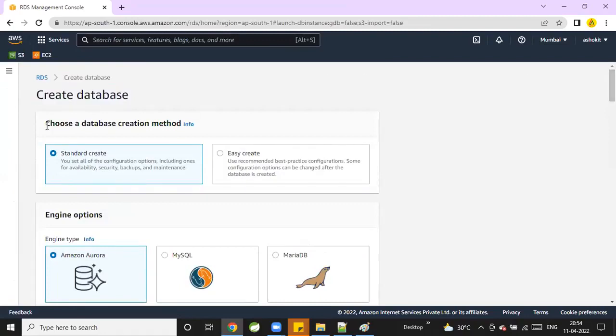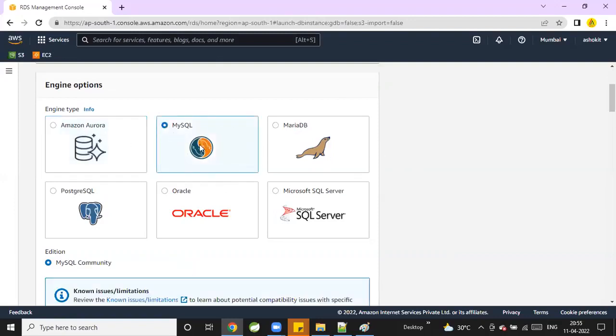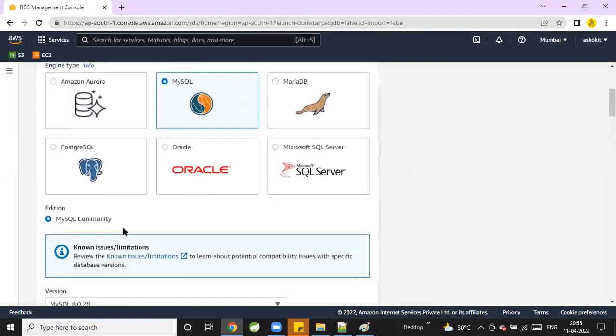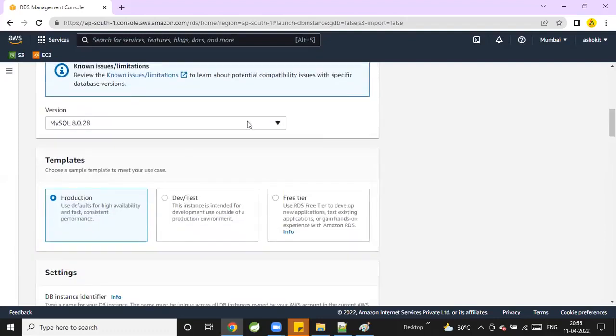Choose a database creation method: Standard create or Easy create. I'm going for Standard create. Database engine: which one do you want to use? Amazon Aurora, MySQL, MariaDB, PostgreSQL, Oracle, SQL Server? These are all relational databases, nothing but SQL databases. I'm going for MySQL, MySQL Community Edition.